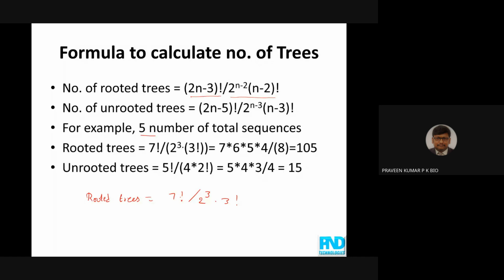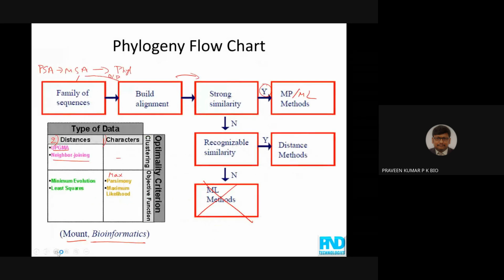How to write the 7 factorial? 7 into 6 into 5 into 4 into 3 factorial. This is how we can write it, divided by 2 power 3 into 3 factorial. So the 3 factorial we can cancel. What is 3 factorial? 3 into 2 into 1. So instead of 3 into 2 into 1, I use 3 factorial at the top. So now we have cancelled it. 2 power 3, how much is it? I can write it as 8.